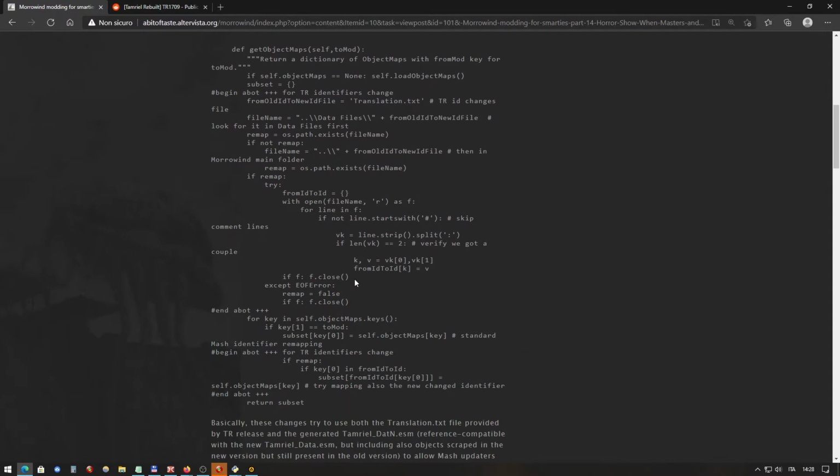And then I changed the source of mesh, so it's able to use the list of changes provided by Tamriel Rebuild to use with their Java tool to fix part of the problem, to add this information to mesh and be able to remap things in a proper way, even when identifier names are changed.